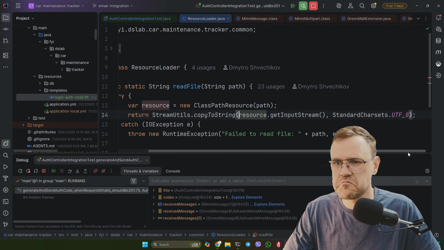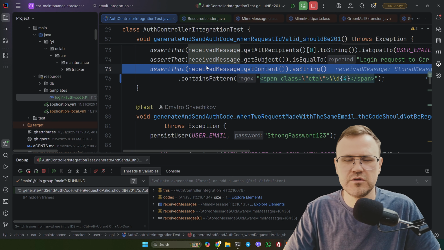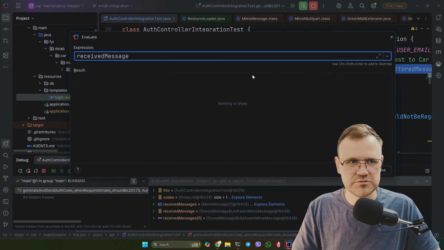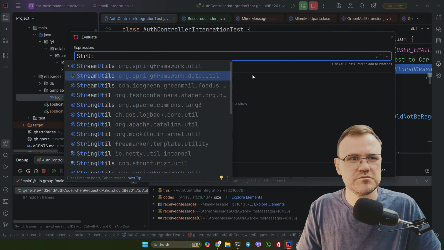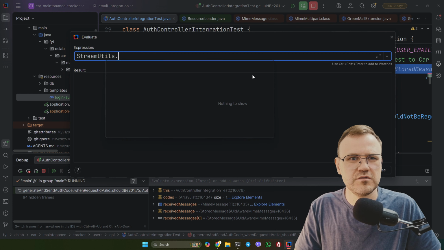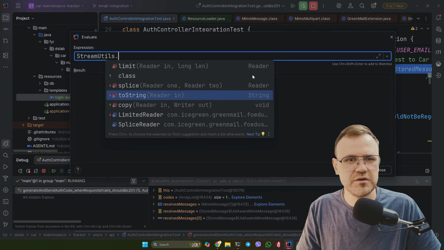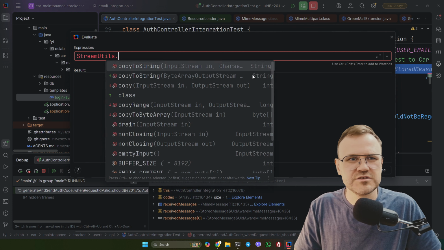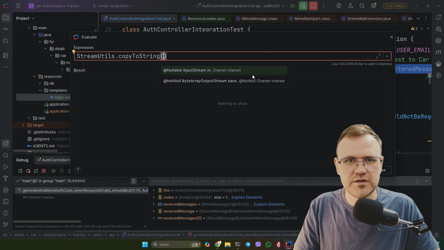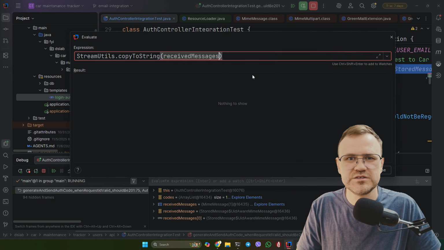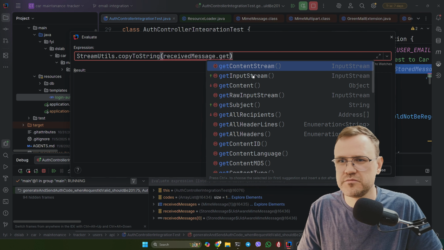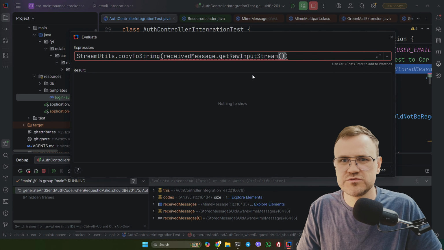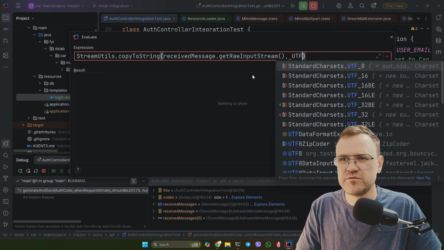I need to specify maybe charset. No. I use the StreamUtils. It should be the same. StreamUtils. Limit to string. Okay, no. This one, copyToString, and GreenMail received message, and get input content, raw input stream, UTF-8.